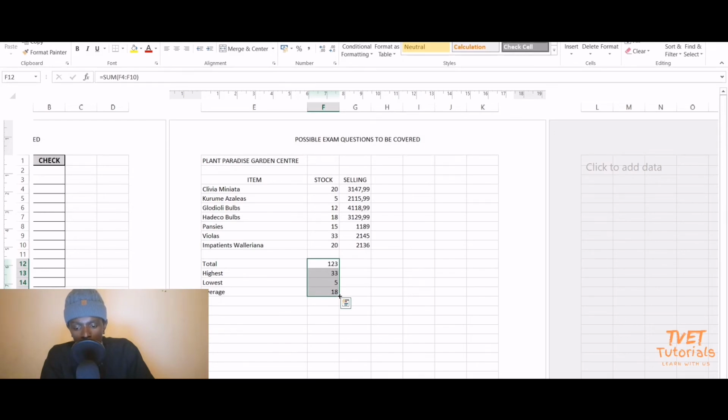If you hover over this dot, you would see that your cursor actually turns from a light cross to a thick cross. Once you get this thick cross, that means you can perform your autofill. So all you need to do is just hold on it and then drag it over to the next column or over to the next cell. And then once you have dragged it, just release and it will copy the formula onto the next column.